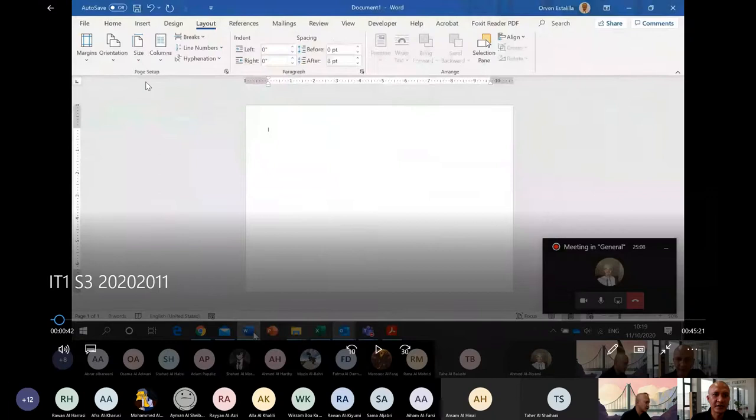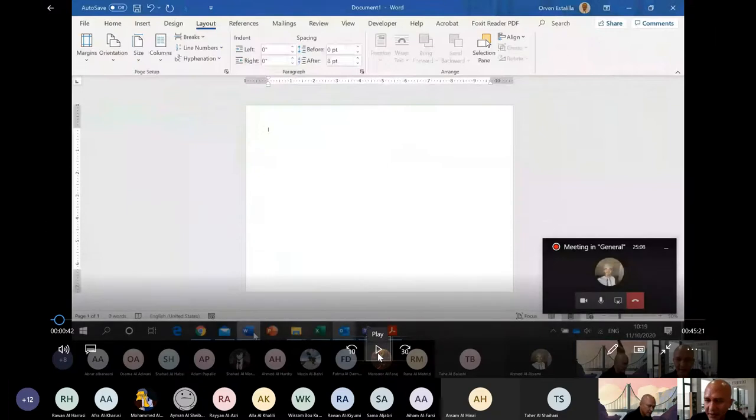The layout, okay, of when you open a document, the layout of the exercise is landscape. So go to layout, change the orientation to landscape, and then do the others. Margins, narrow, I'm going to say that here. So I'm going to play it now, okay?